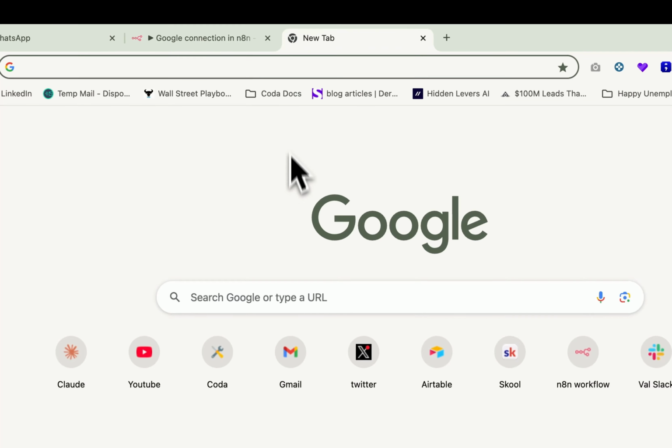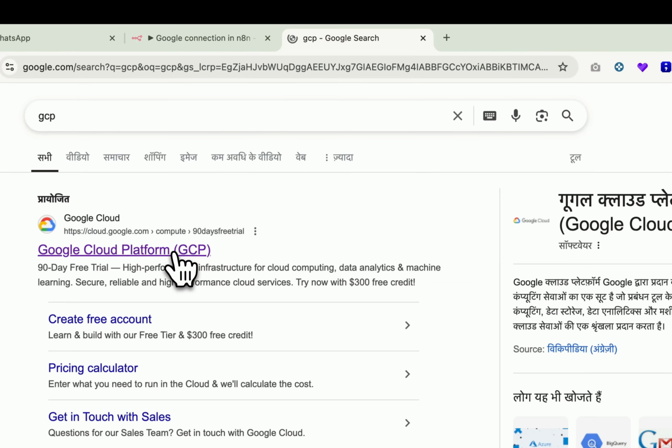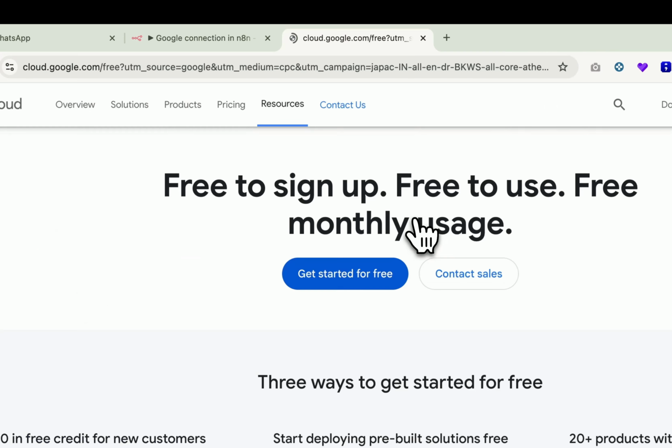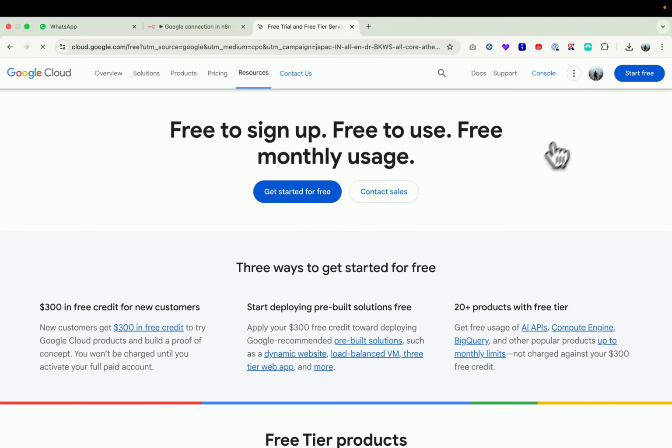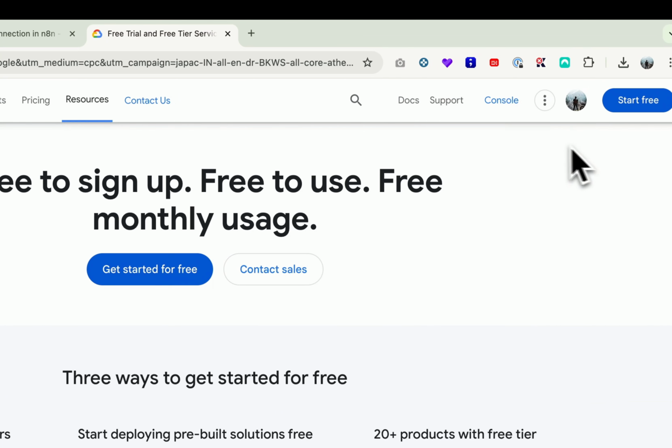First open a new tab, search for GCP, Google Cloud Platform, click on the first link, and when you come to this screen, make sure you have the same account connected here that you want to connect your Google connection in n8n. Then click on console.